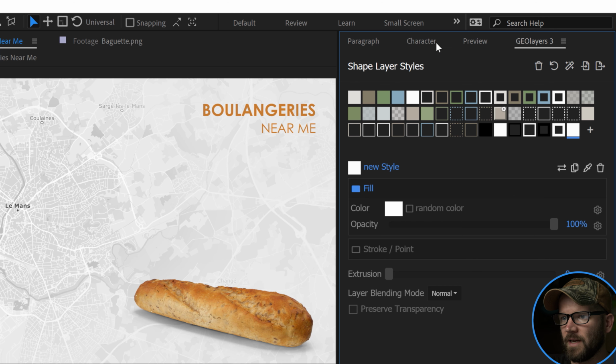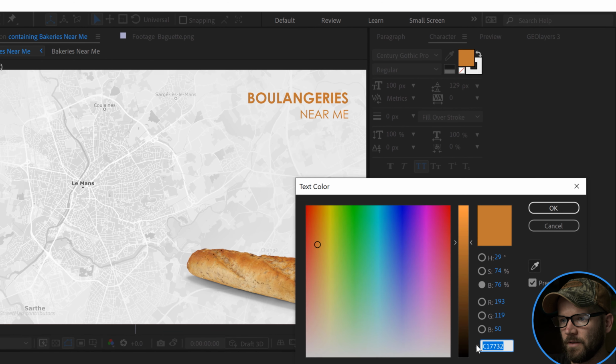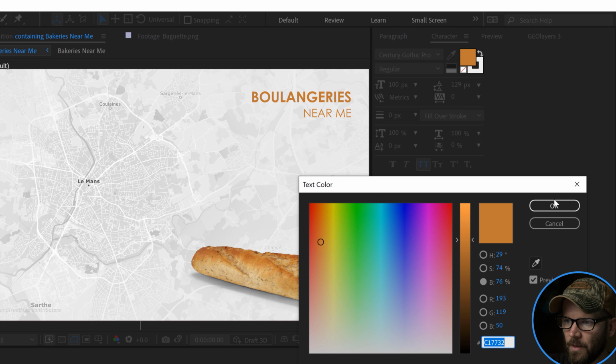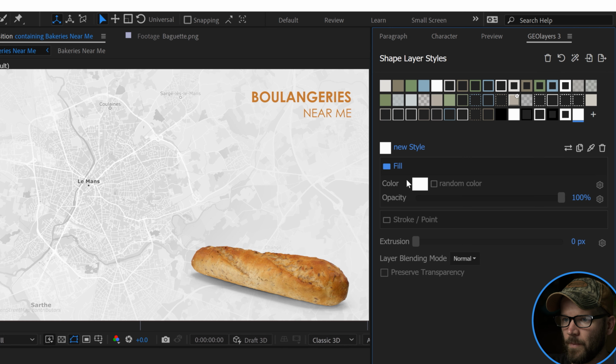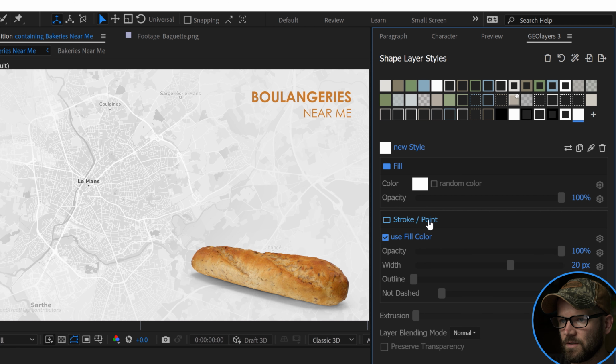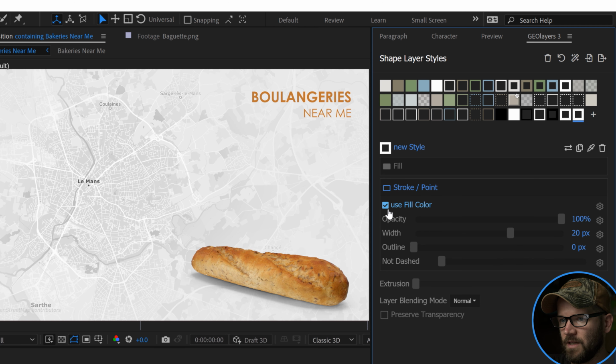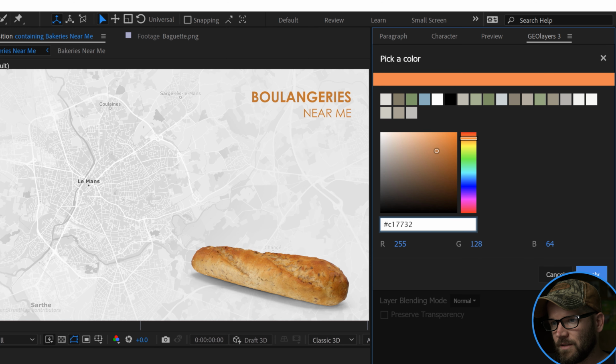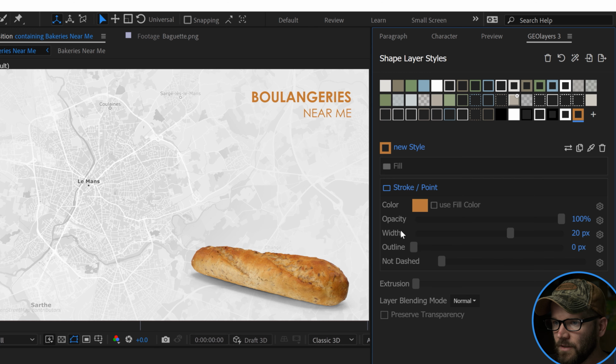And actually, let me go back to the character panel, and I'm going to copy this color. I want it to be this same color. So I'm going to copy the hex code, and then I'll go back here. I want this to be just a stroke / point, and I don't want any fill. And it looks like I already kind of selected this color. And we have a width of 20 pixels, opacity of 100.